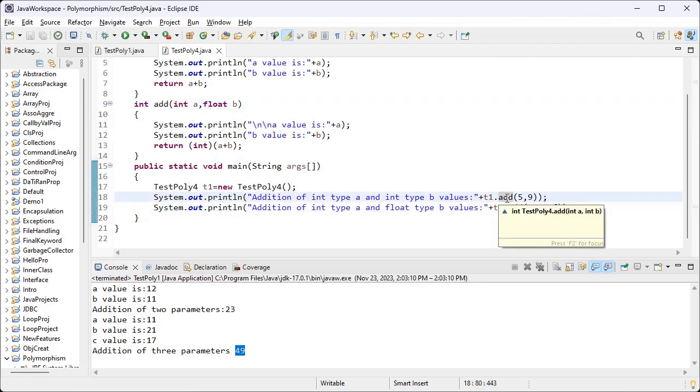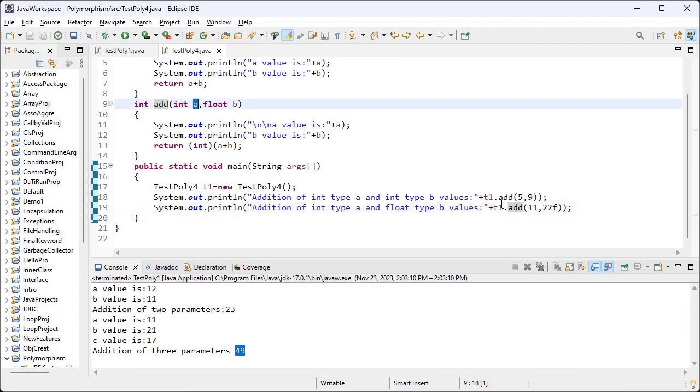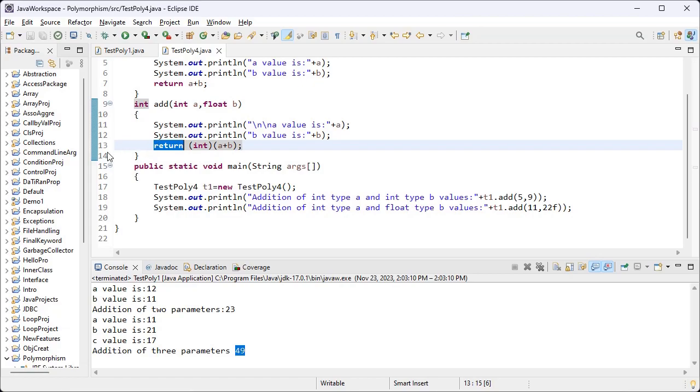So the compiler identifies which method will be invoked. The control jumps from the 19th line to the 9th line. Actually, here and here we have the same method names and the same number of arguments. But how will the compiler identify? With the help of the data type of the arguments only, the compiler will identify which method will be invoked. So this 11 will be stored inside this A variable and 22 will be stored inside the B variable. After the addition, the value will be returned with the help of the return keyword. The control jumps from the 13th line to the 19th line. What is the result? 33 will be printed on our console.